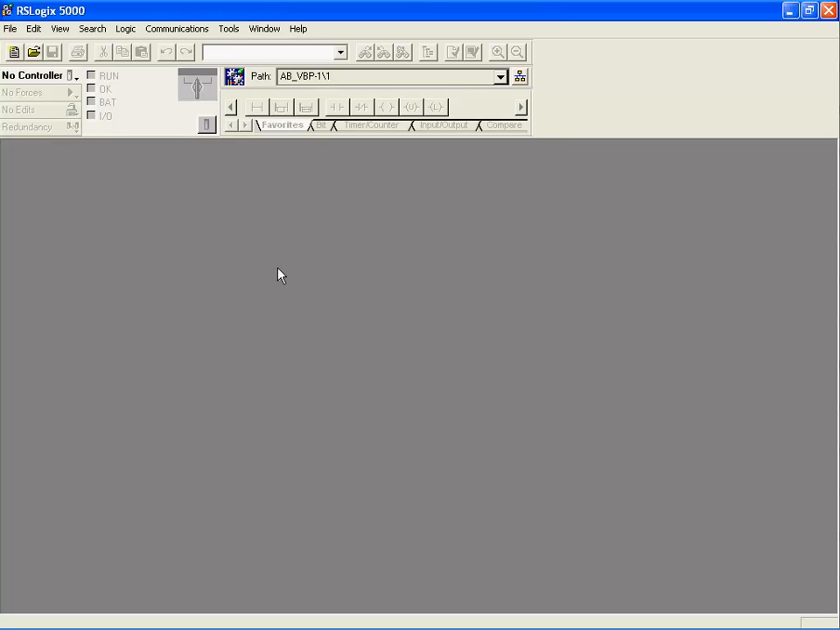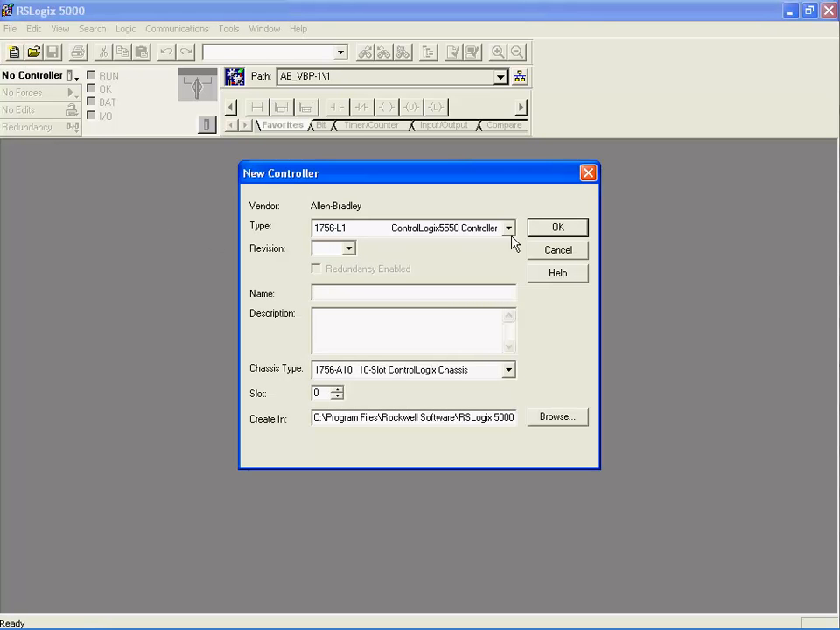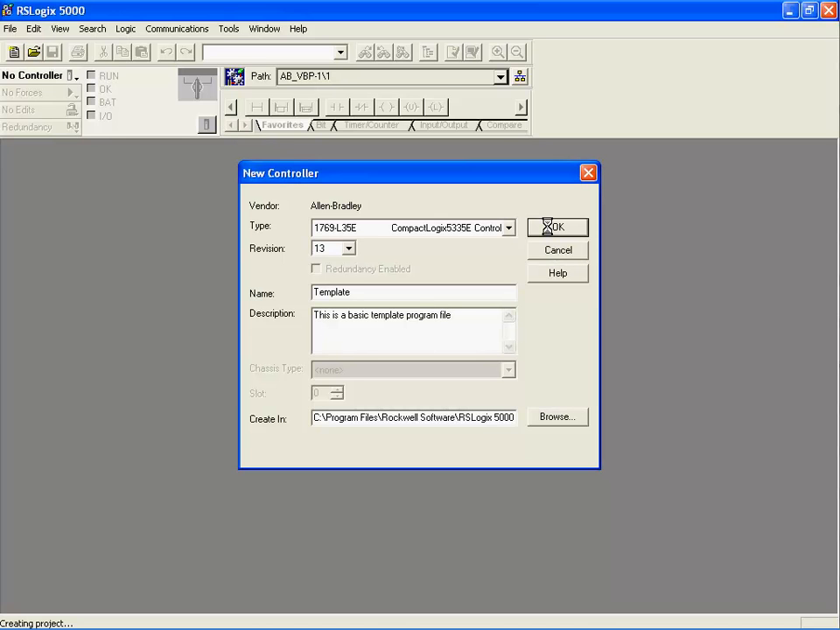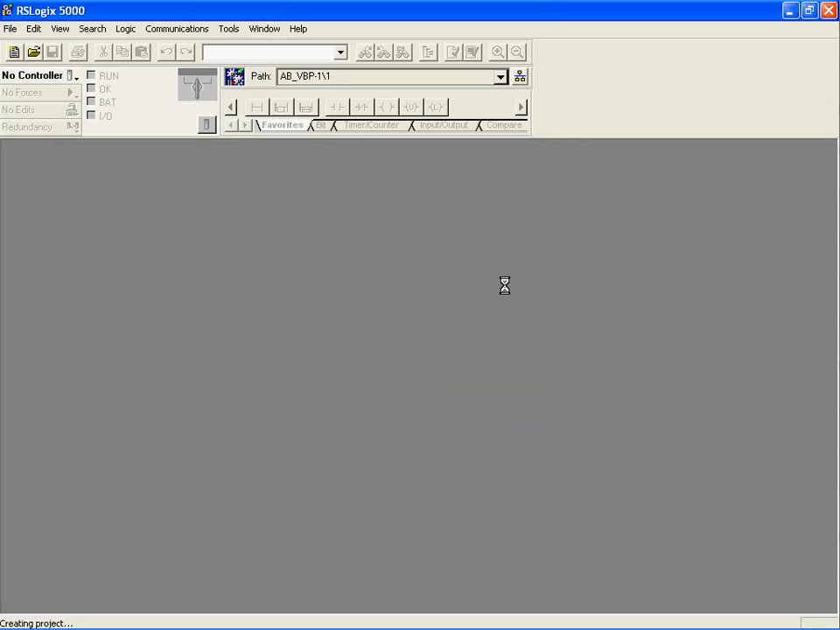First of all, open RSLogix and you'll get a blank screen like we have here. Click on New. Select your processor. We've got an L35E, so we'll scroll down to that and choose it. And the revision number, we'll use 13. And the name of the processor can be template. We could even put a description there. This is a basic template program file. Okay, then we'll just save that. Logix will go away now and create the template for us and eventually open the new window.